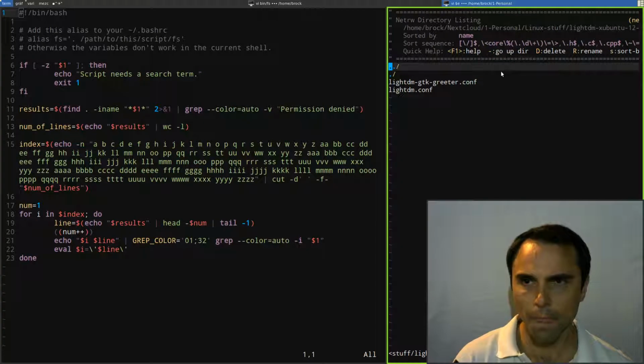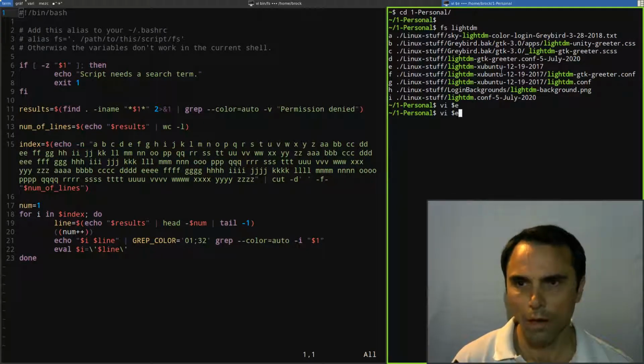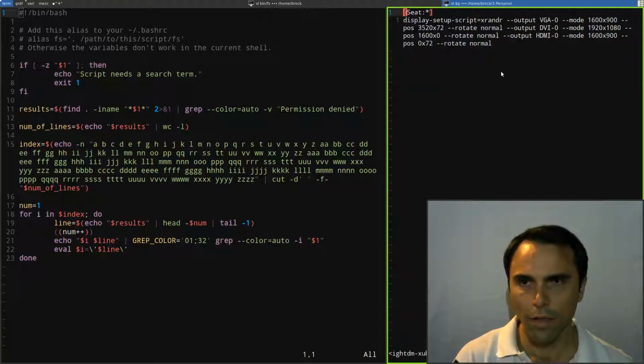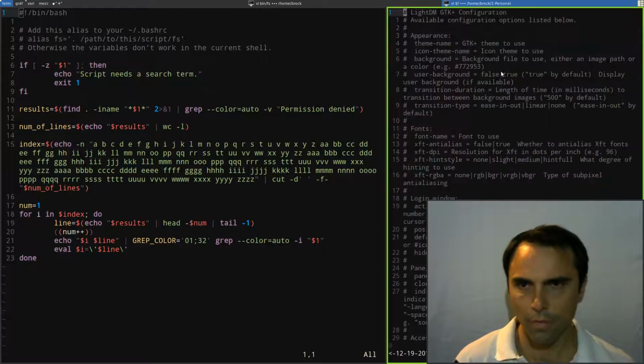There we go. Oh, that's a directory. Let's open up not a directory. How about G? There we go. There's one of my display setup script things. I guess that works. I don't recall that one. Let's do F. There we go.